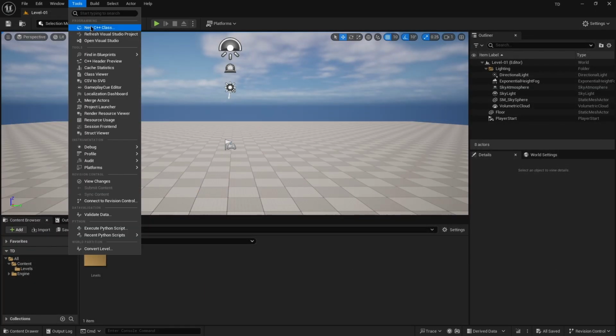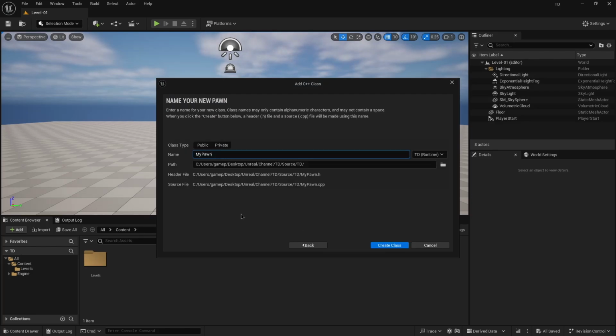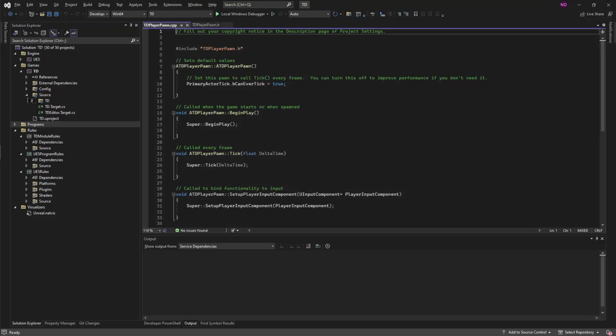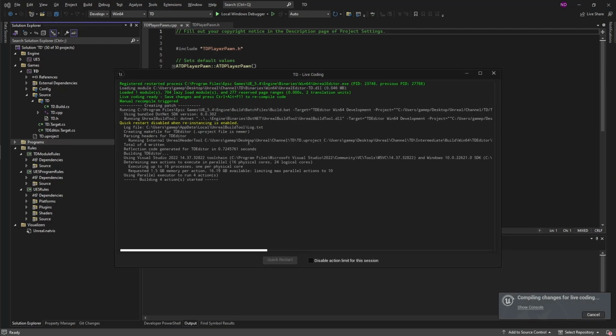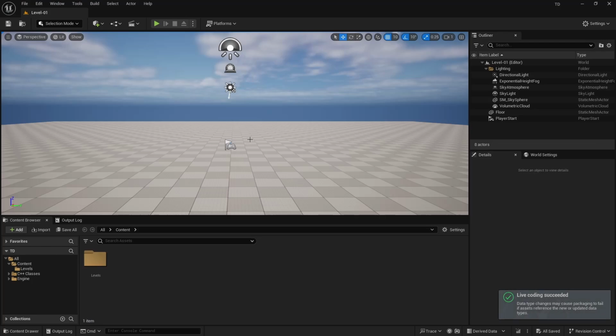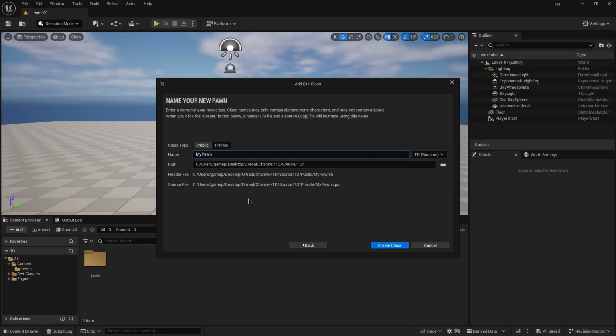All right, to start, I'm going to create some C++ classes. These will both be based on pawn. I'm going to click the public so that the header and source files are in separate folders. And I'm going to call this one TDPlayerPawn. I'm going to leave Visual Studio alone for a minute and then create a second one, which is also a pawn. This will be TDTowerPawn.